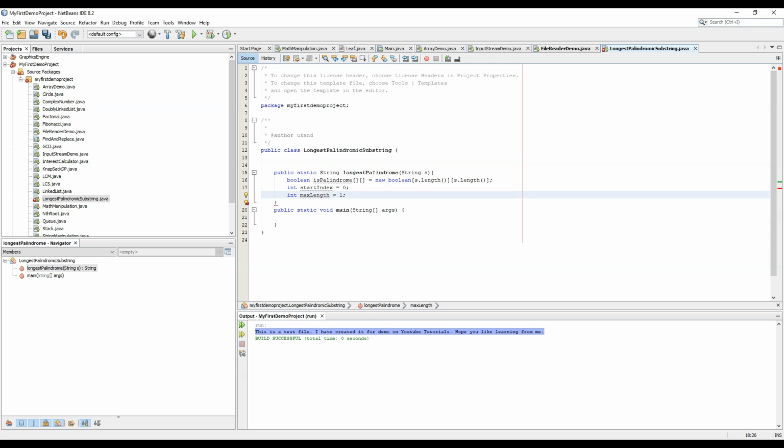That means if an alphabet A is there, A is the longest palindromic substring initially. A is in itself a palindrome, B is in itself a palindrome, but when it comes to two elements in the string, or two contiguous characters, then we need to check.